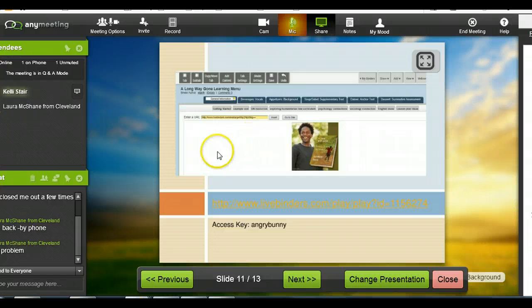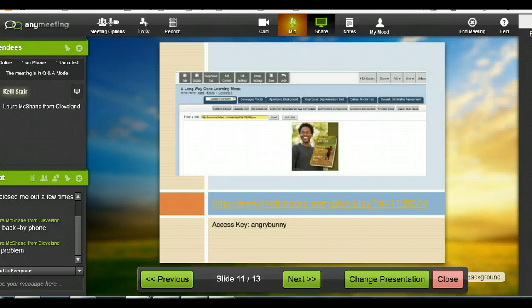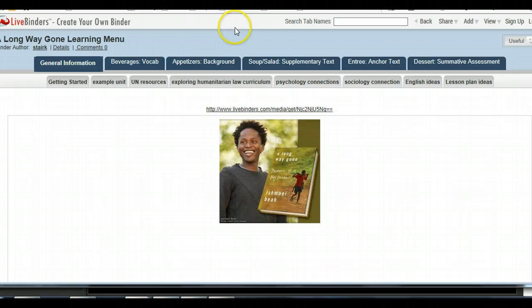So I'm going to go ahead and go to this. Once you download the PowerPoint, this link will be active for you, and the access key is Angry Bunny, no space. So hold on just a second, and I am going to open up this web page and start screen sharing. Okay, so here's the demonstration LiveBinder. Like I said, it's A Long Way Gone, and here's the learning menu. So here's how I've organized it.